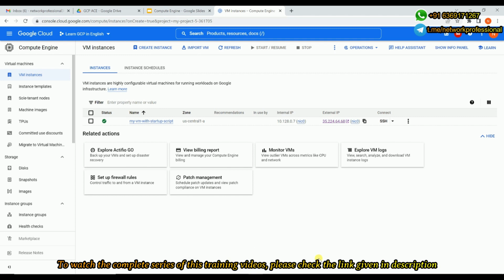So now our VM is created. Okay, so this is the VM which we created in the name of my VM with startup script, right? And it has a default zone, internal IP and external IP. So this time I'm not going to SSH into the VM to deploy Apache, nothing. I'm not going to do anything because Apache web server might already have been installed on it. So in order to check that, I'll access this VM using the external IP.